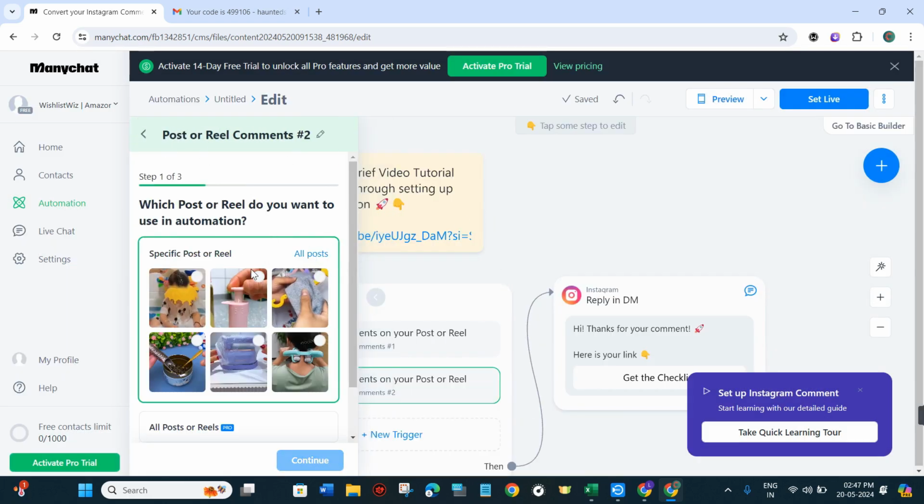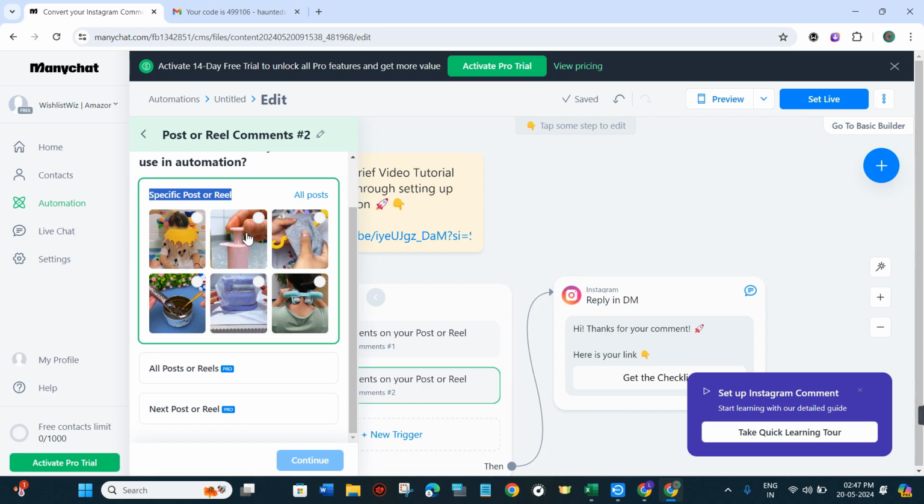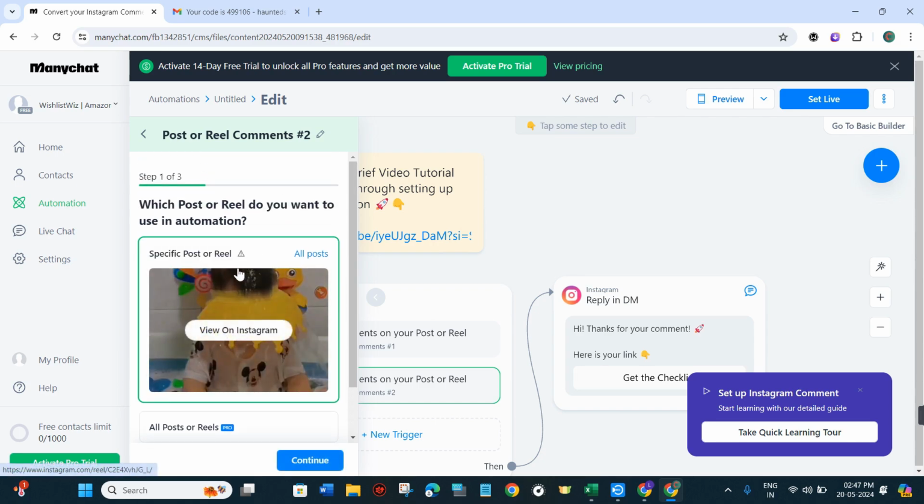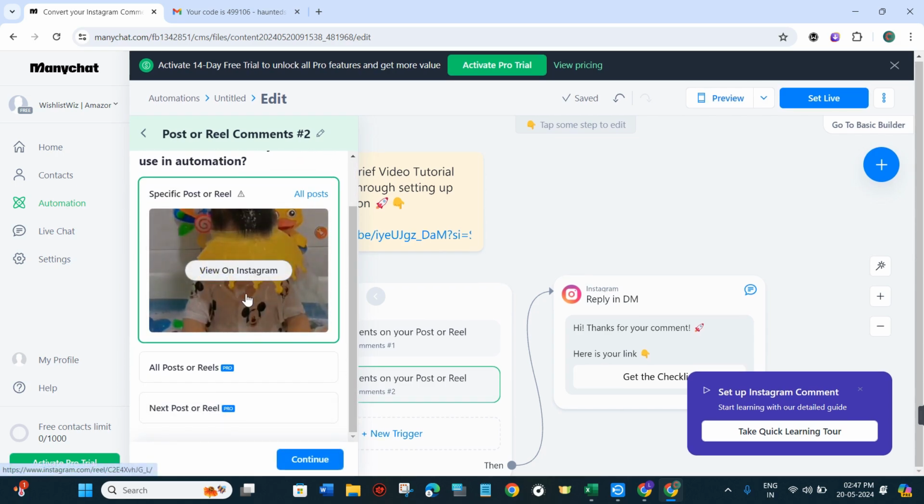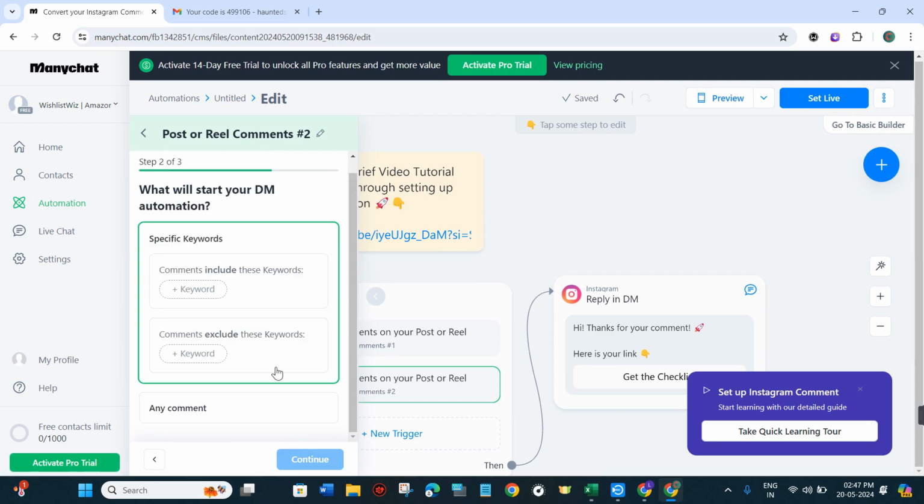Then you will be able to see this type of section in front of you. Basically, you will be able to see all of the reels that are posted on your page. So you just have to select that particular reel on which you want to integrate this comment feature. After selecting that reel, you just have to press the continue button.